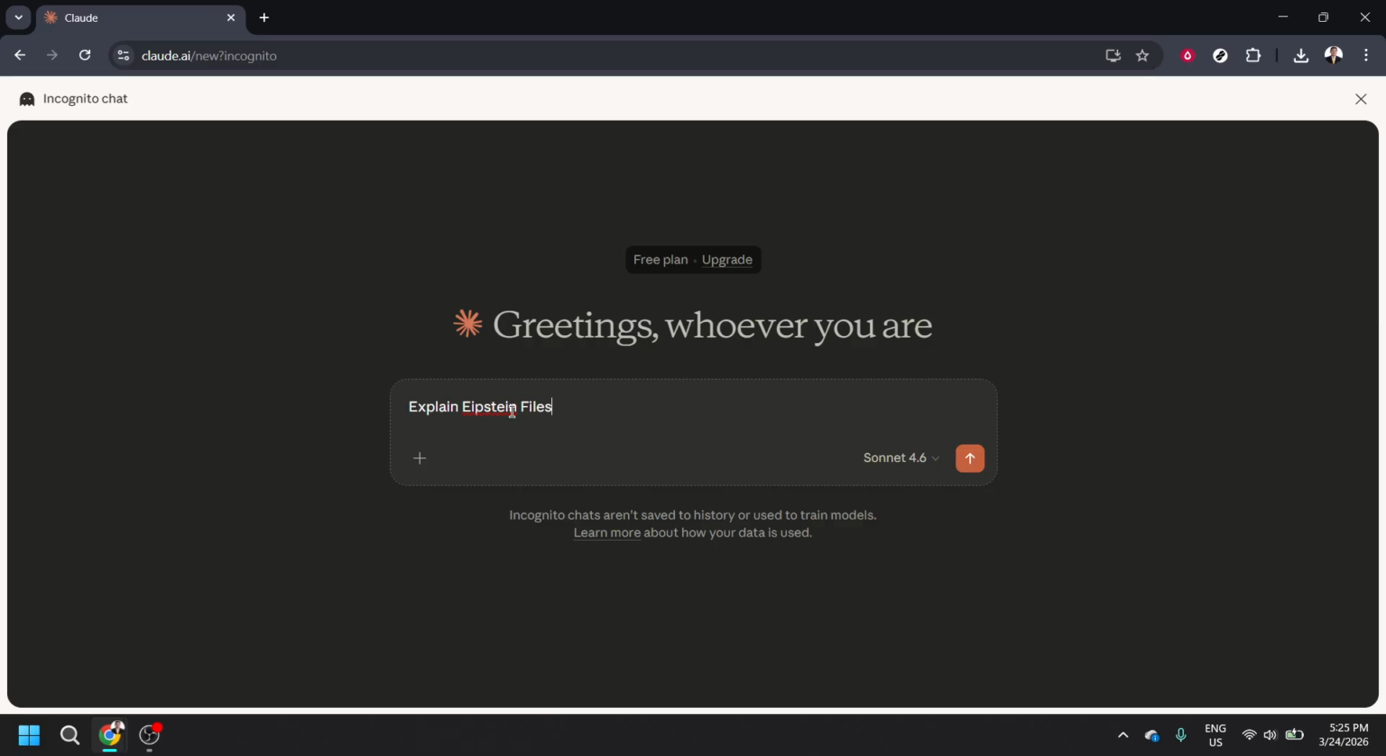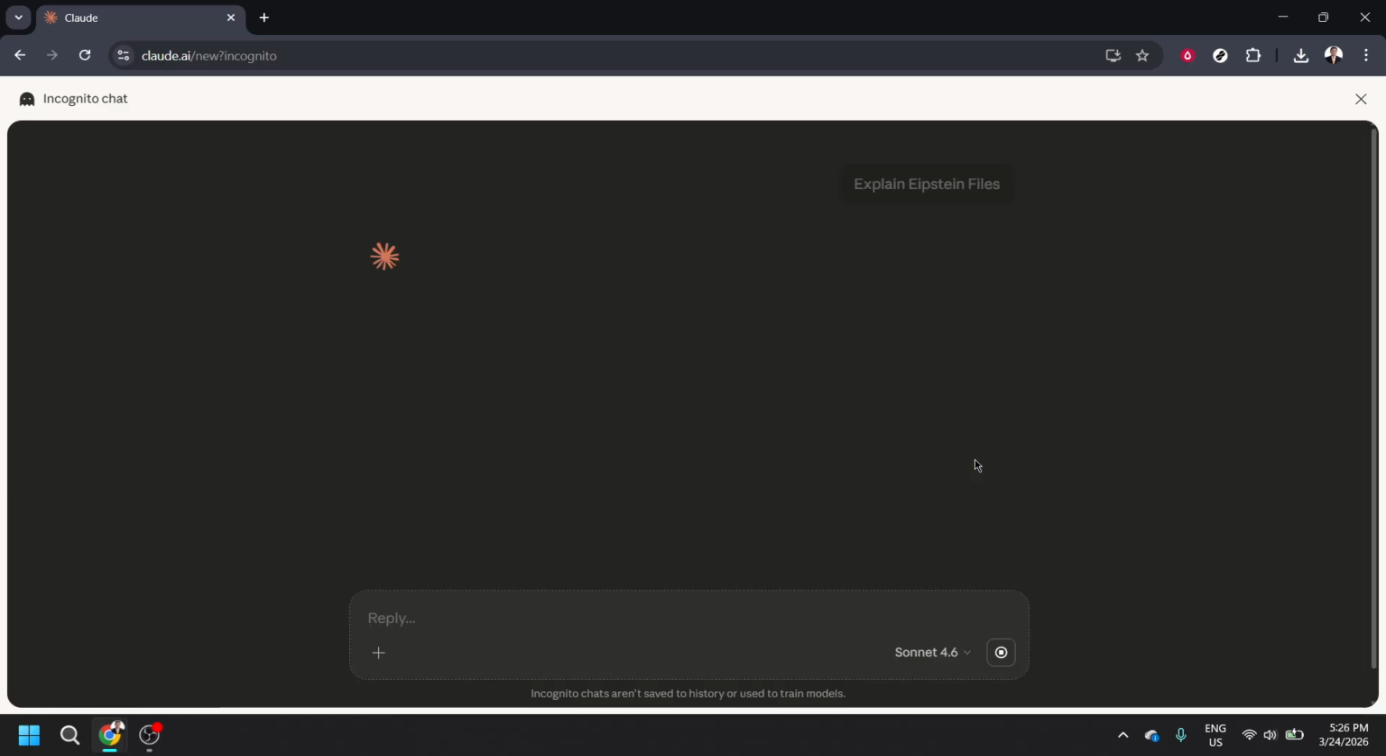Even in incognito mode, avoid pasting private or sensitive information. It's best practice to redact anything personal and describe what you're working with instead of sharing details that don't need to be in the prompt. Once your prompt looks good, click the Submit button to send it. You'll see Claude start generating a response.